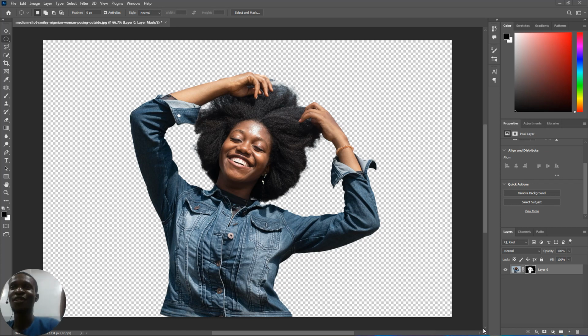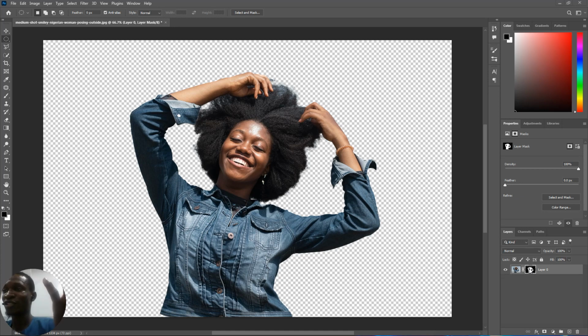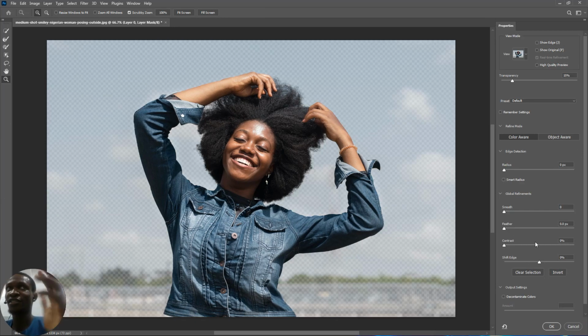Can you see that? But if you realize that probably you are losing some part of your images, you want to make some extra detail work, what should you do? Double click on your layer mask. Then you can now do some little effects in order to see what you need to do.